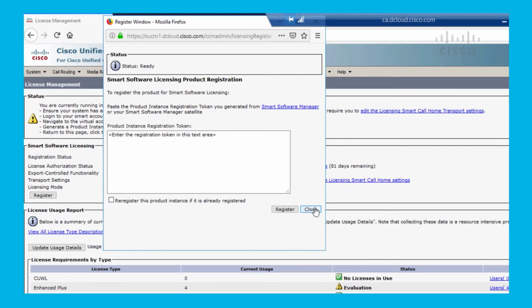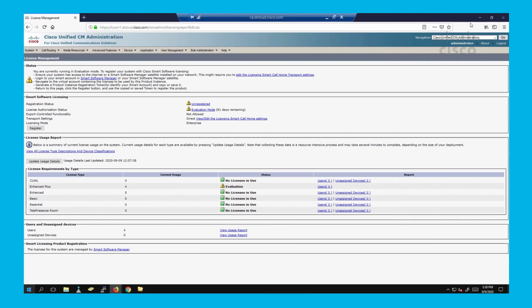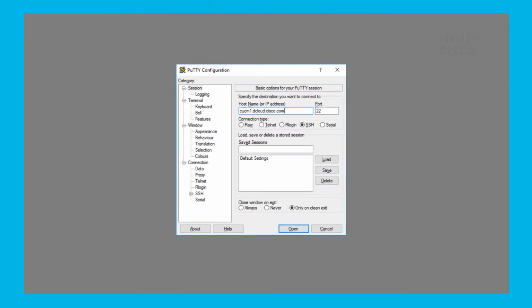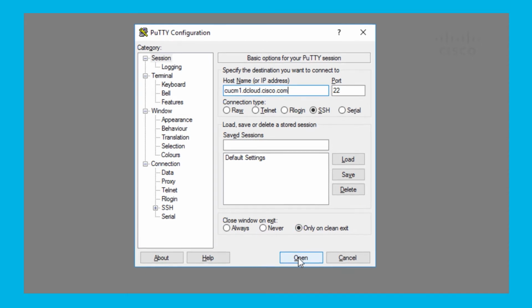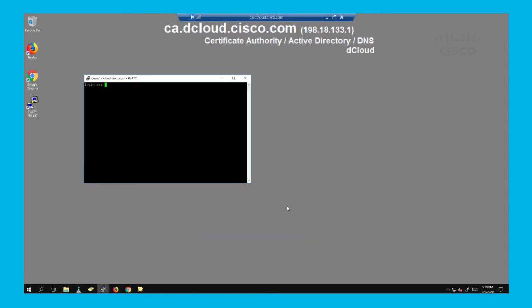In this case, we are doing specific license reservation, so we will not use this regular smart licensing method where we enter a registration token on the system GUI. Instead, we'll use the command line interface. Now that we've checked the system license status via the GUI and have determined that the system is unlicensed and in evaluation mode, let's take a look at the command line interface, or CLI, using SSH.